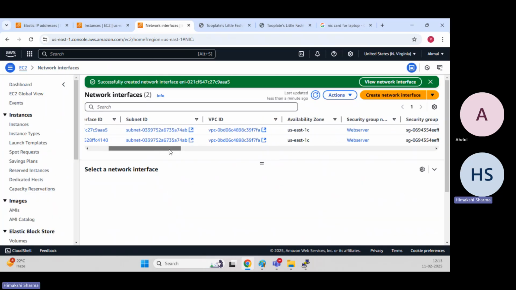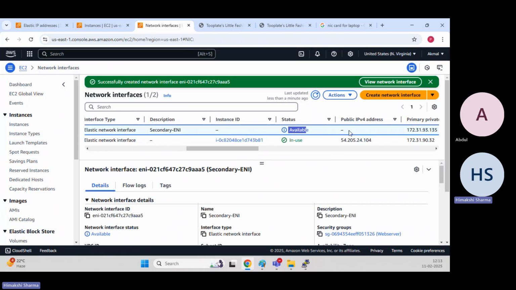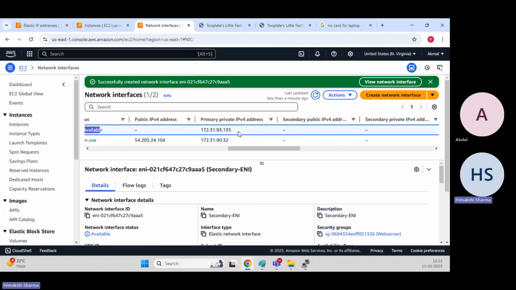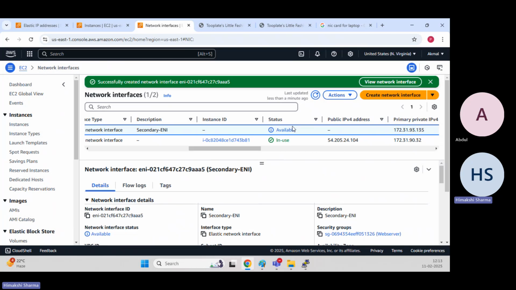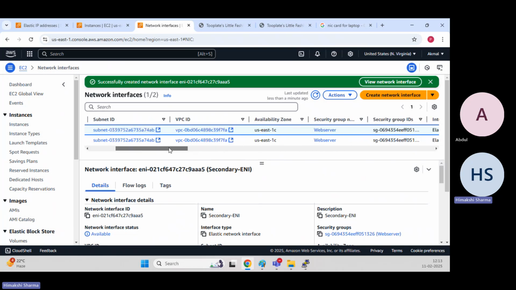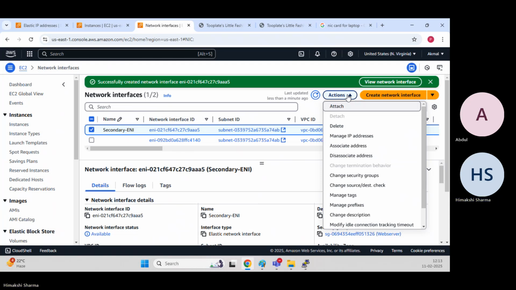Now we can see the secondary network interface has been created, which is in available state, and it only has the private IP address associated, but it doesn't have a public IP, right? So I need to have the public IP address also here. How can I have it? To have the public IP, I will go to actions.